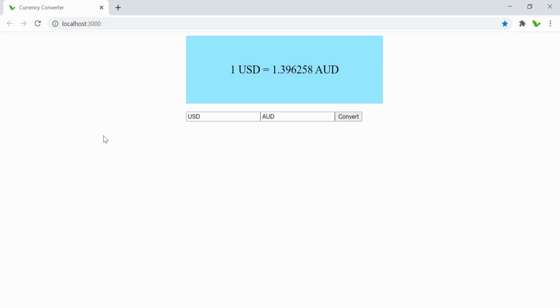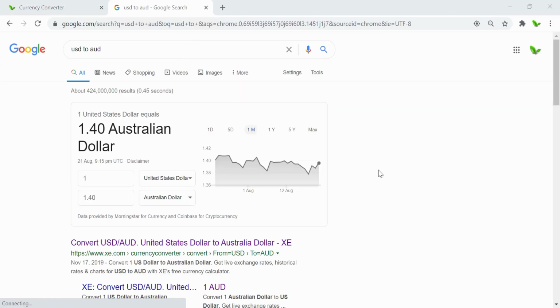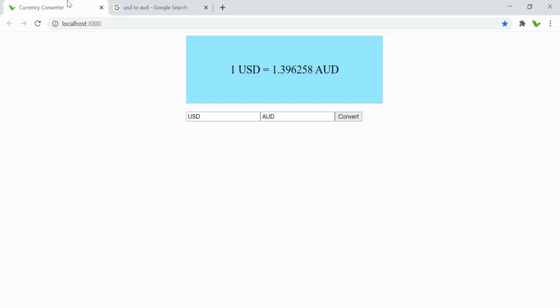And let me just quickly show you whether this currency is actually correct. Alright, so here you can see that when I search for the USD to AUD, United States dollars equal to the Australian dollars, which is 1.40. So right here you can see that we have 1.39, number 6 behind this, so it just rounds up to 1.4. And again, just want to mention this updates every 60 minutes.